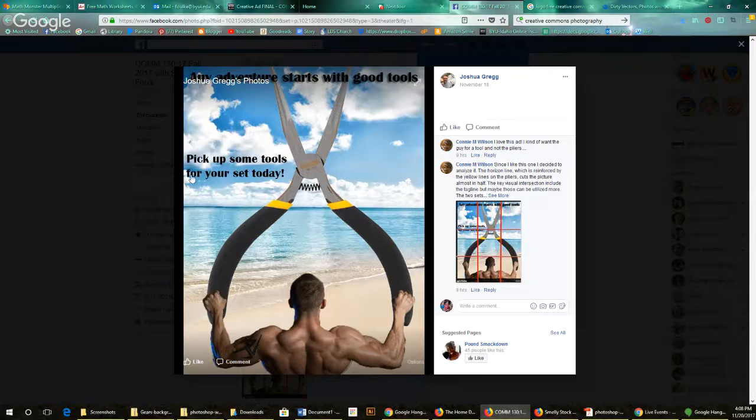Any adventure starts with good tools. Pick up some tools for your set today. Okay, I'd like to know a little bit more. You need to be a little bit more detailed on your call to action. Like, what is this tool? Where do I buy it? What is it called? So these are like needle nose pliers, right? So you can say any adventure starts with good tools. And then maybe something about why you have this bodybuilder here. You need to tie him in.